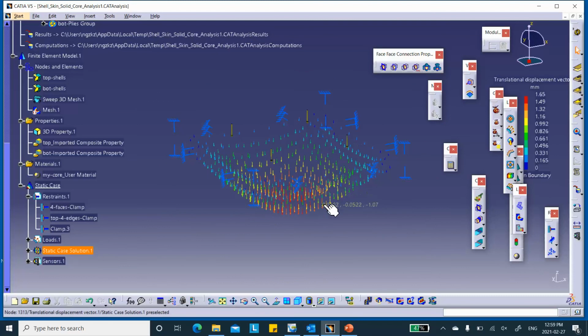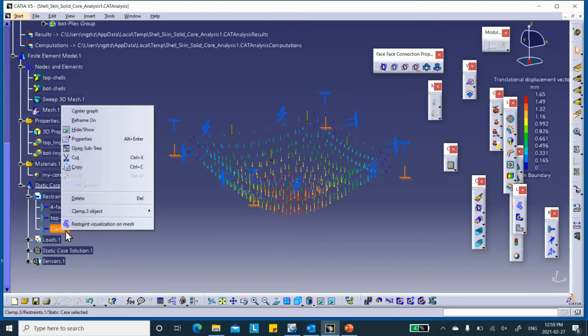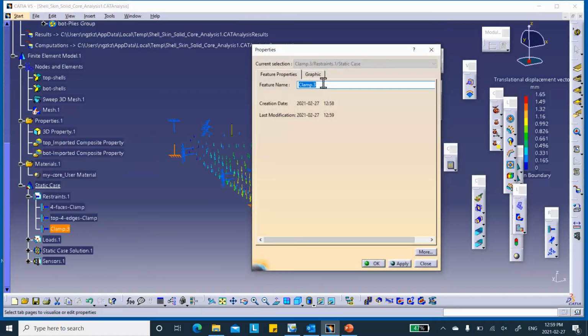Okay. Now, by the way, I forgot to rename this thing bottom. Let me rename because I want to show you a few other things. Bottom, properties, bottom 4 edges, bottom 4 edges.